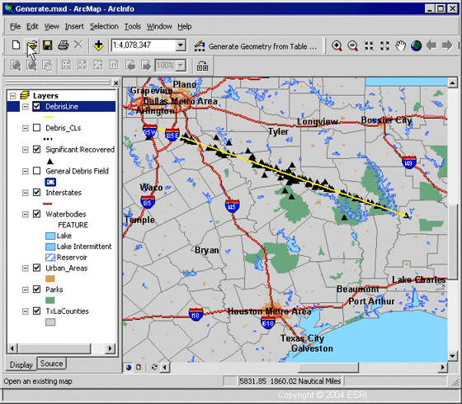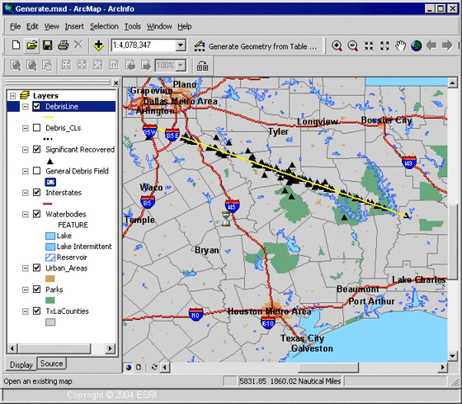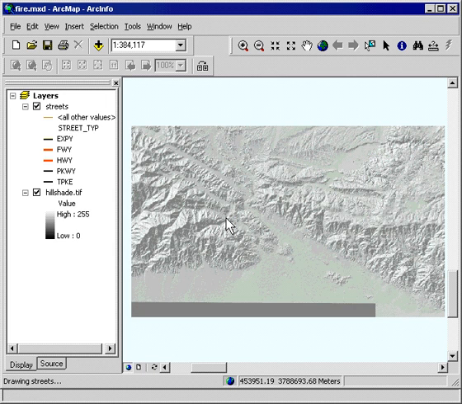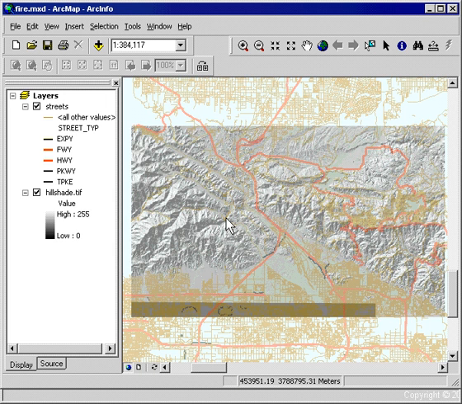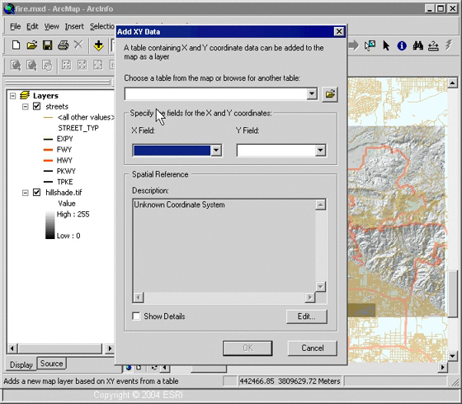I'm just going to open up a brand new MXD document that contains some background information. Once it comes up, you'll see that there's a background streets layer and a background raster. These are just so we can kind of orient ourselves. The streets layer here is actually the layer that's going to be used for geocoding when we do the addresses as well. So the first thing I want to do is I'm going to go to Tools, Add XY Data.